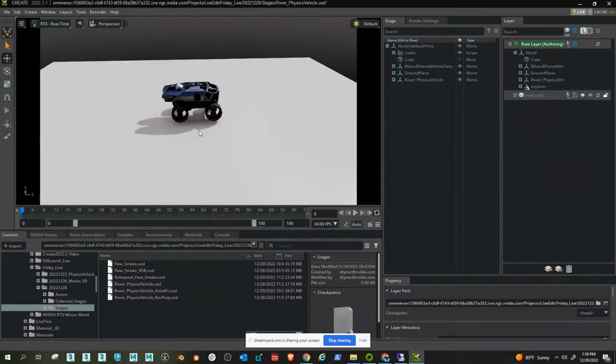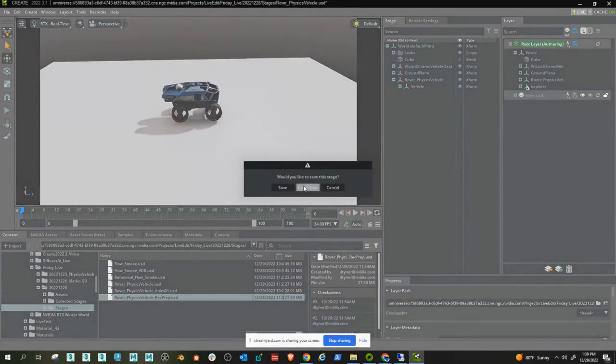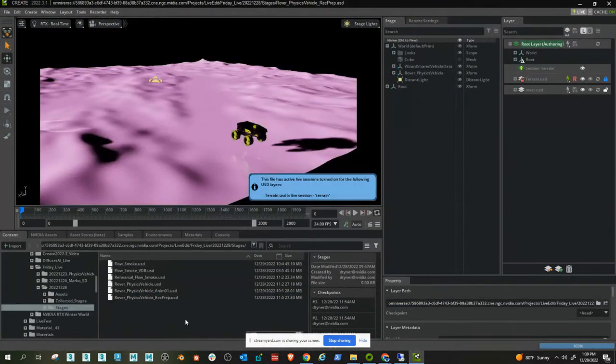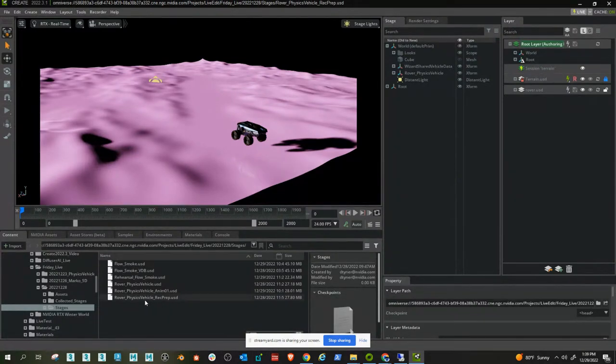Brought in the rover, added the physics vehicle, and then did all the reparenting necessary for that. All those changes are stored up here in the root layer. And then from there, what did I do? Then I go to rec prep, which is getting ready to record. Basically what you want to do is get this recording prep so that you record your animation.